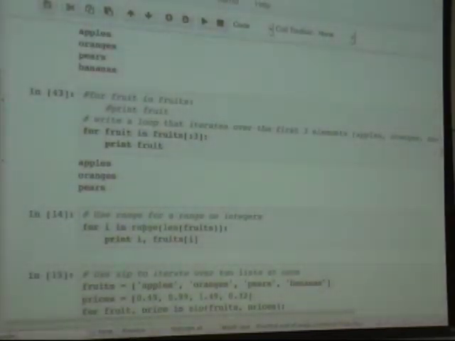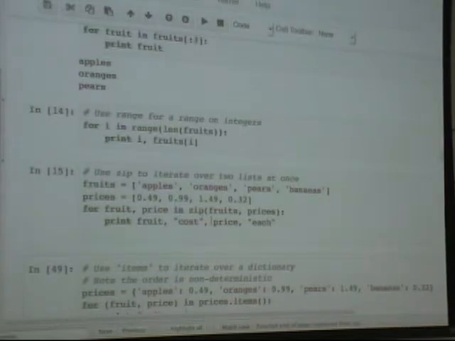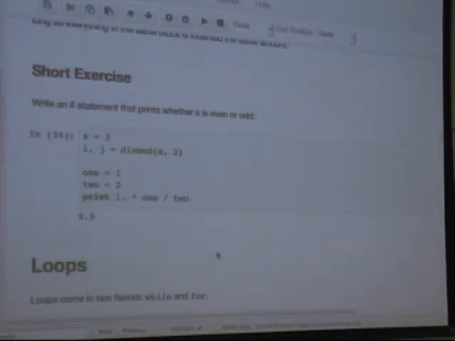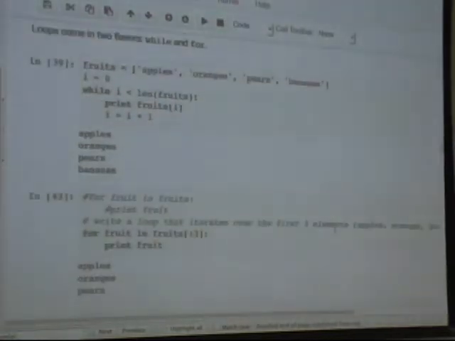Python has, I didn't say this, range and zip that you should look at. We showed you while loops, and while they're handy, they're a little clunky, so for is probably a better idea. And we've done some stuff with comparison of integers. So let's do one last thing.